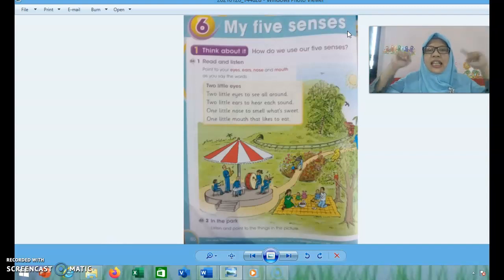Eyes, ears, nose, mouth or tongue, mouth, and skin. Okay, now how do we use our 5 senses? Bagaimana kita menggunakan 5 panca indera itu? Okay, let's read and listen to know more how we use our 5 senses.